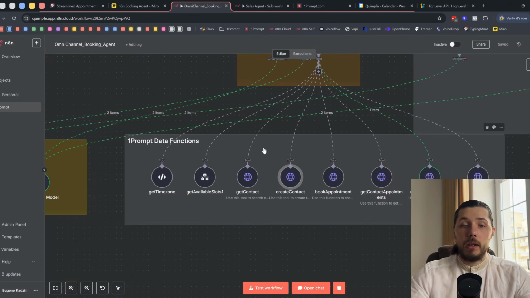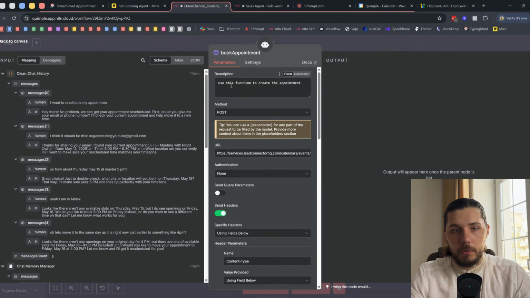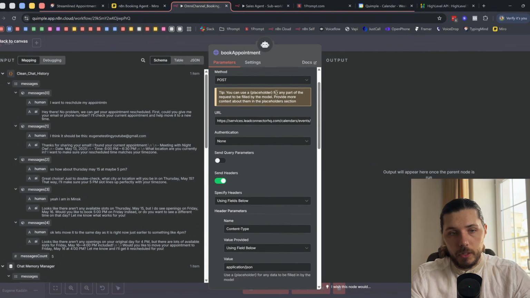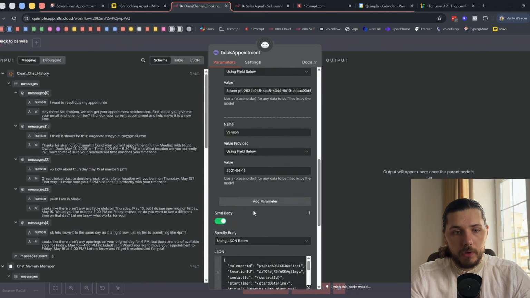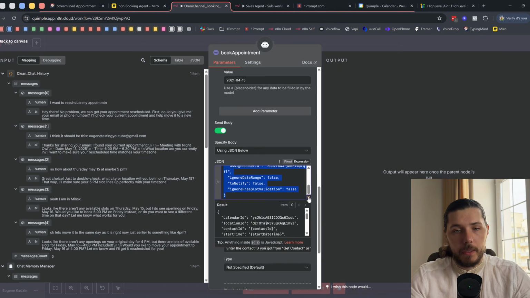Now, let's say the contact was created or was found, then we're booking the actual appointment. So we say use this function to create the appointment. It's pretty straightforward, same thing, and we also use this body.